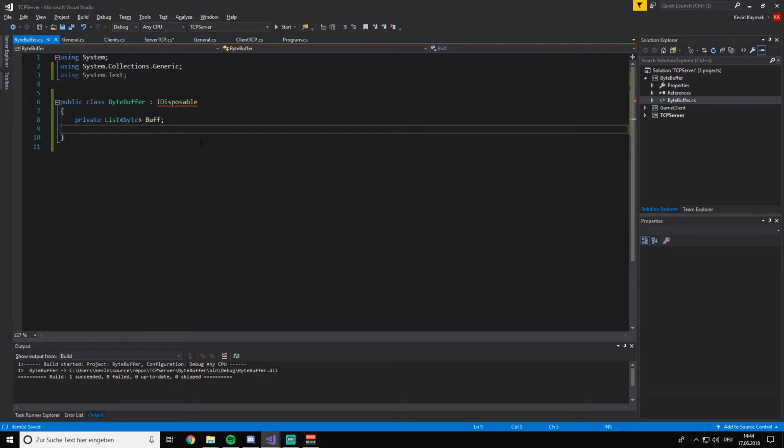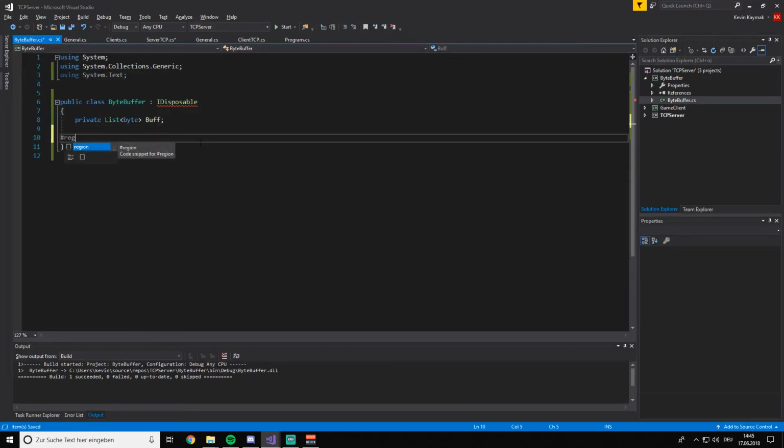We just need to add, let me create a region, because I want to make this code very clean, since it's going to get pretty long. So we type in hashtag region, double tap, and then it gets created automatically. We call this region IDisposable interface.